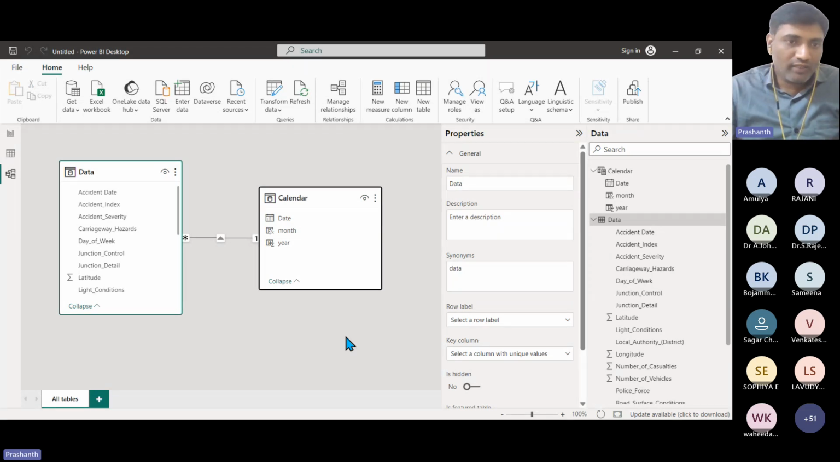Now I have to connect these two tables, so I went into this model view. Under model view, I have the data table and the calendar table. The accident date column is taken and dropped over the date column, which established a connection between the two tables, a one to many relationship between the calendar and the data table.